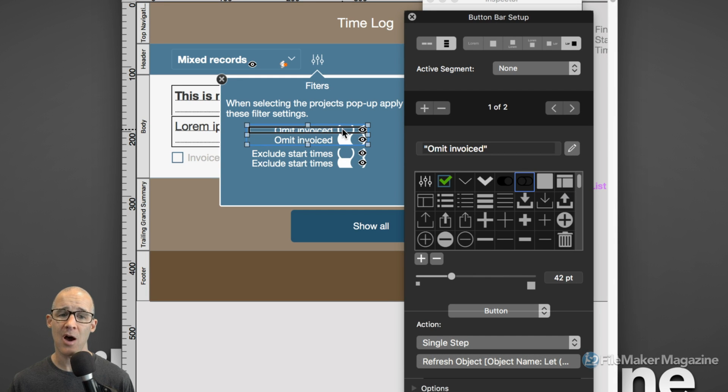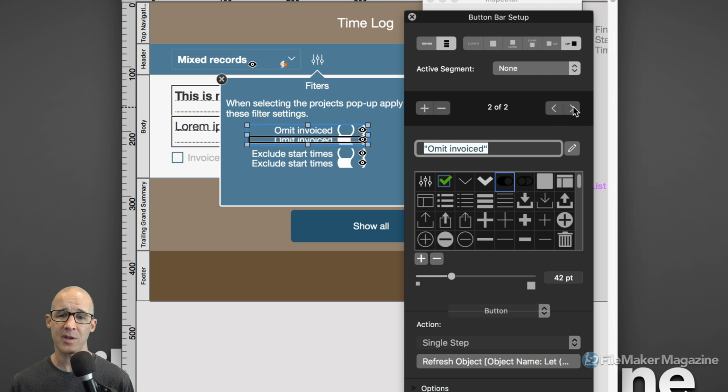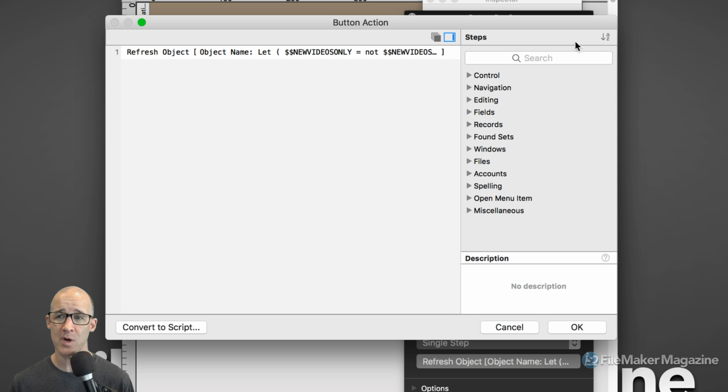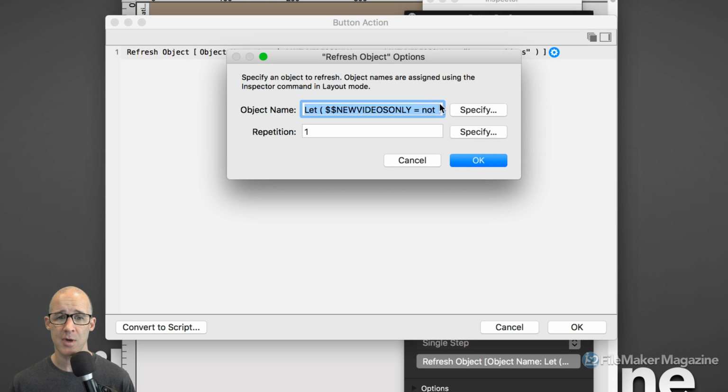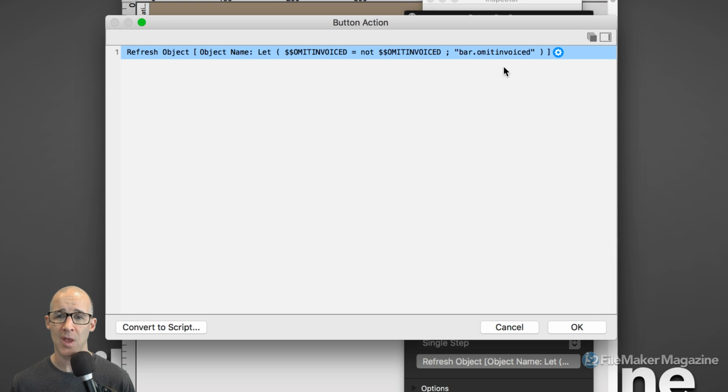I need to do it not on just that button, but on the other button as well. I can either click here or I can click the advance and move to the next one. We can see there is a refreshed video as well. Let's hide those steps. And I should be able to just paste right in here and say OK.